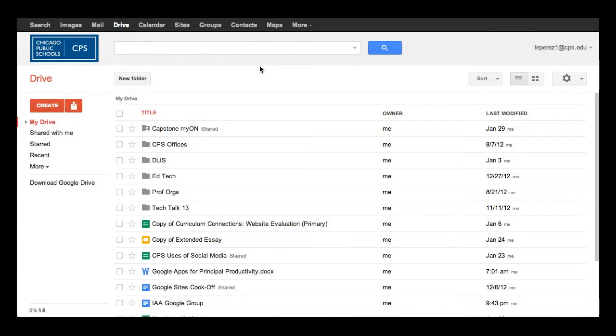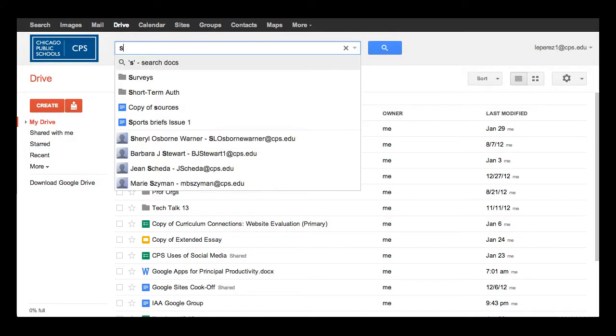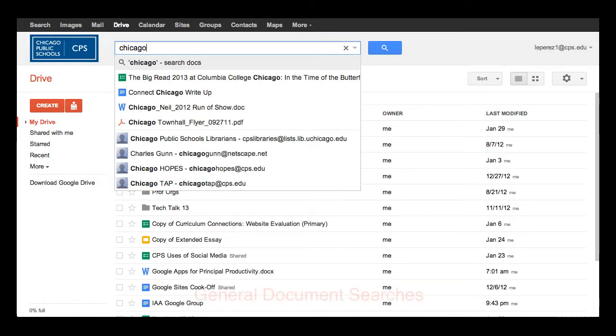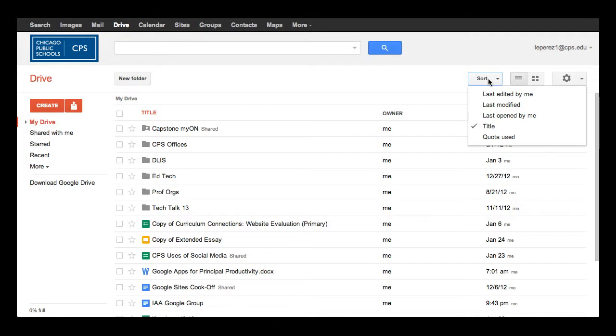Keep in mind that if you remember the title or keyword for a particular document, you can always use this search bar at the top to search for an item, a particular keyword, and it'll bring up all of the choices that you have up there. So you can do that. You can also sort your documents by the date last edited, modified, or opened. So you have a variety of options for finding your documents.